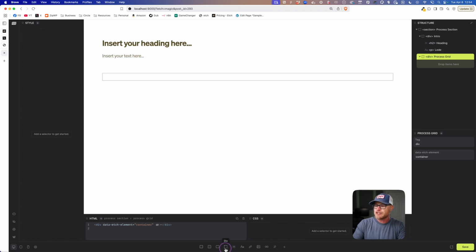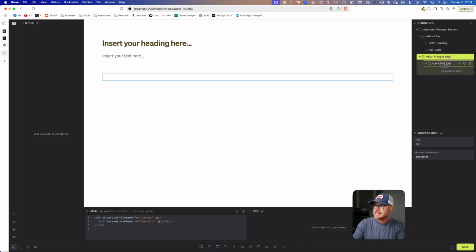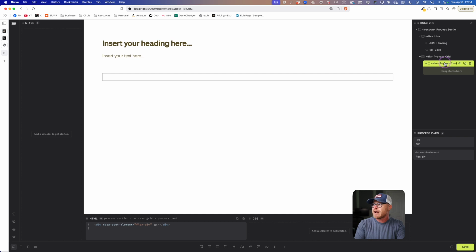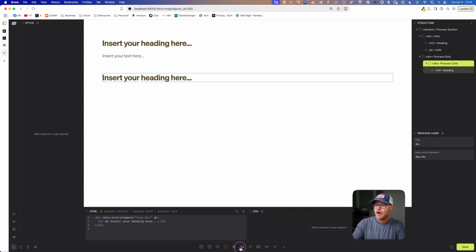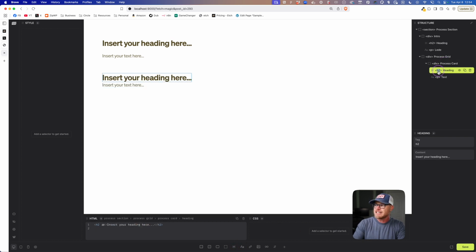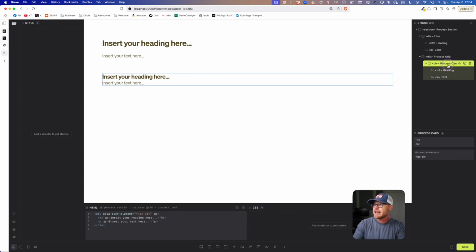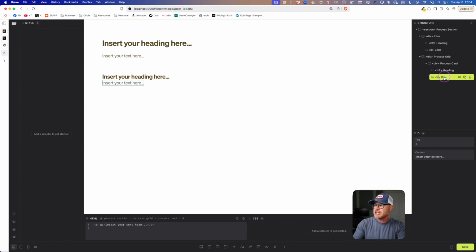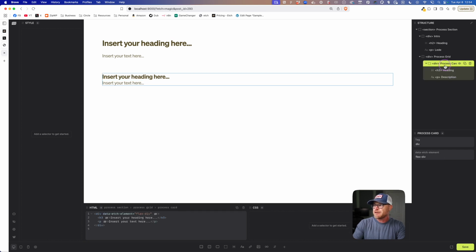Next is my process grid, which I am going to put a flex div in. This is going to be my process card. In that, I'm also going to have a heading and text. Now, the difference is this is going to be an H3 heading, so I'm going to change that to H3. I'm going to change this to description. We are going to be using some pseudo elements for the numbering and all of that, so we don't actually have to put those things into the card. I'm actually fine with just these 2 elements in the card.